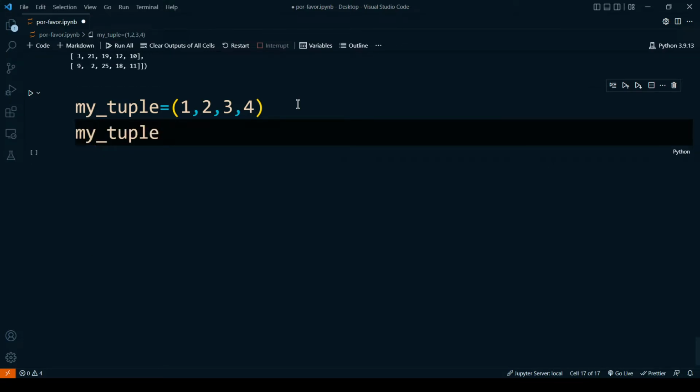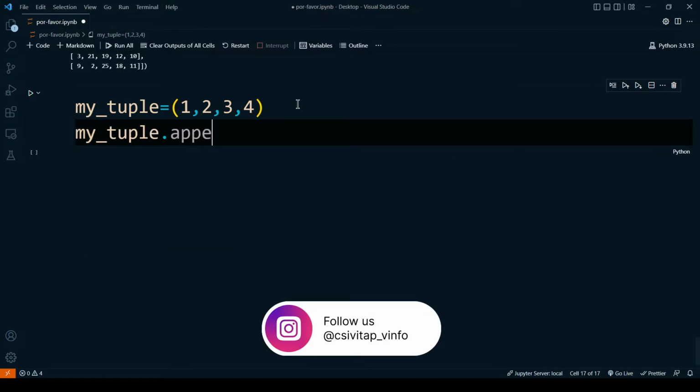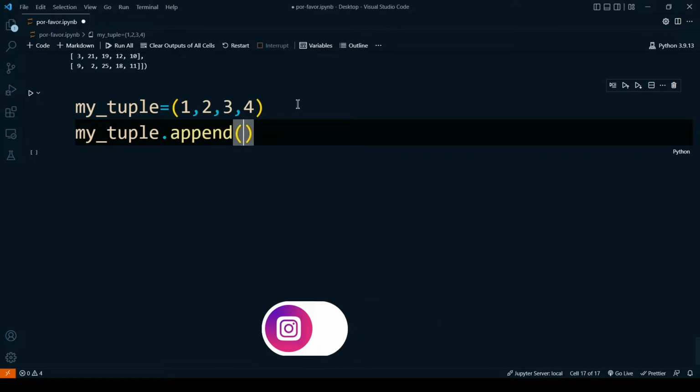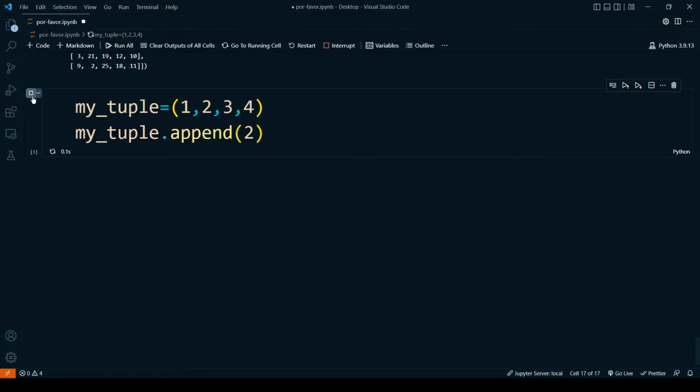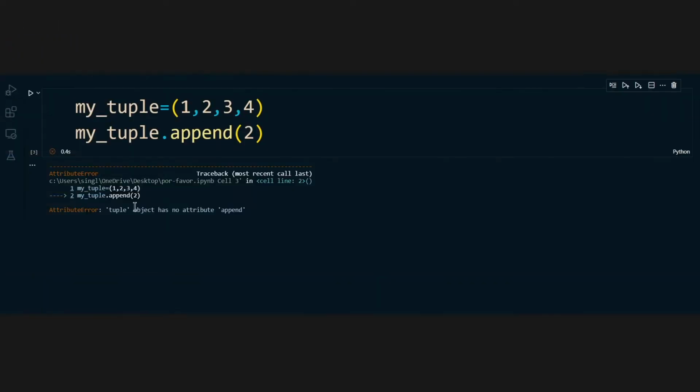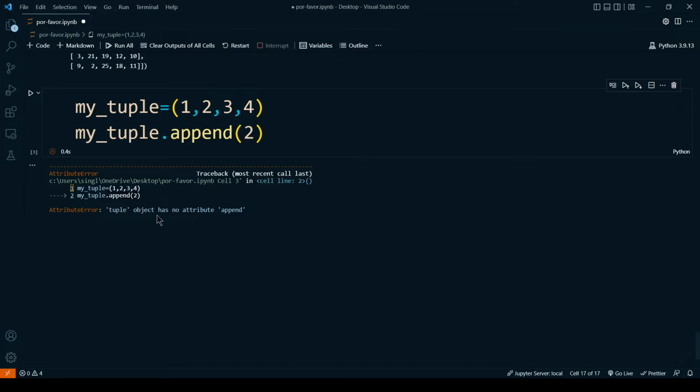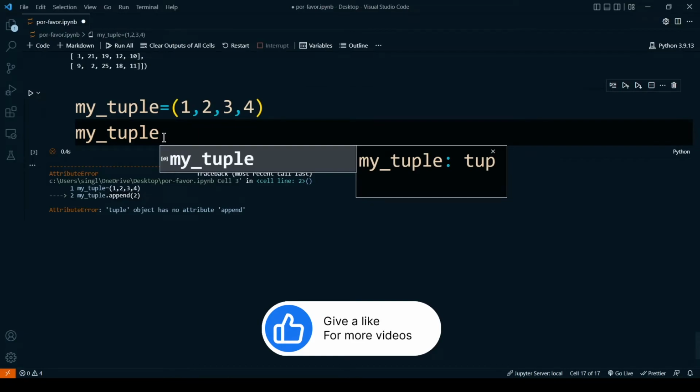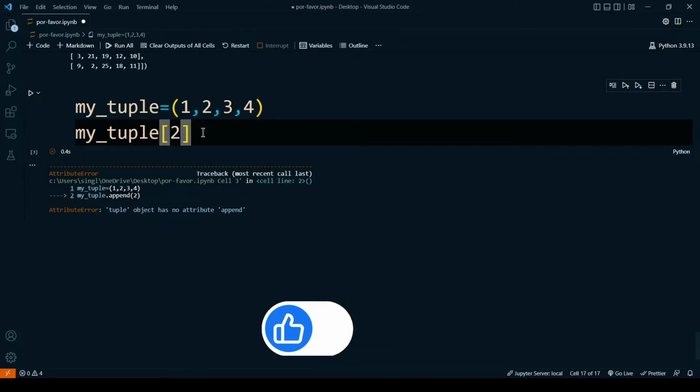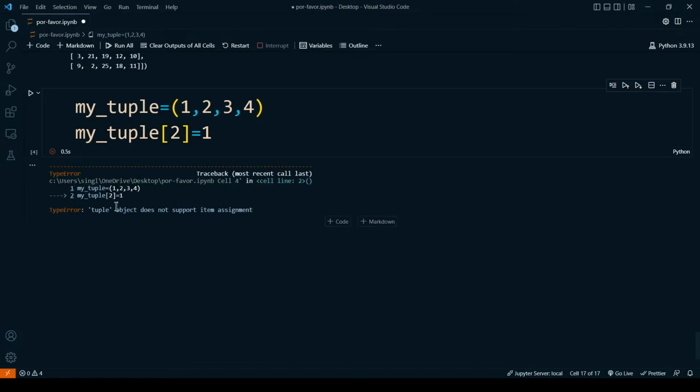So let's say I'm doing append. That's it. Let me run this. You will see it is throwing an error, attribute error. Tuple has no attribute called append. It is immutable. If we do, like, change the value of the data at index 4, what will happen? Let's see. It is throwing an error again: tuple object does not support item assignment.